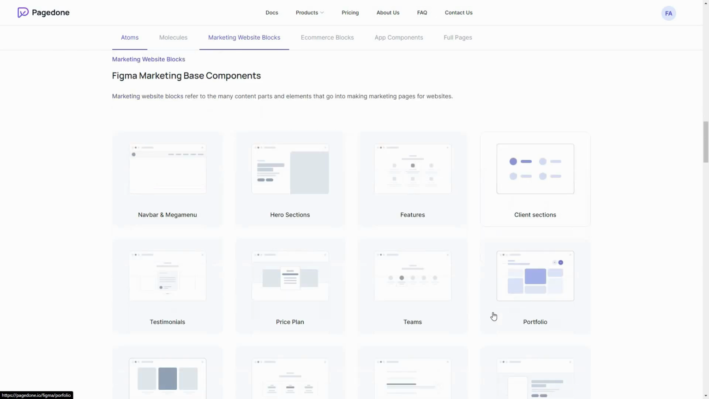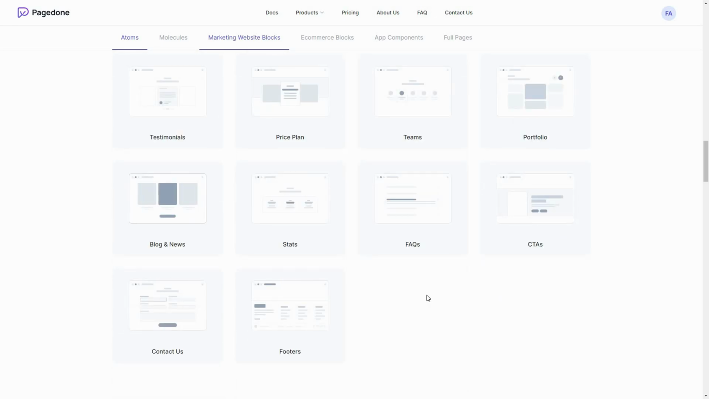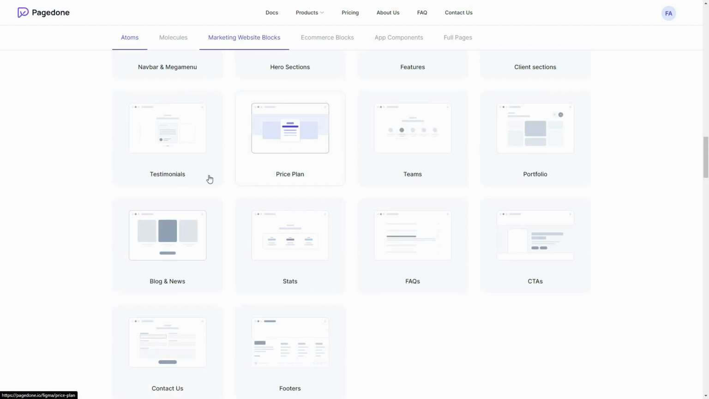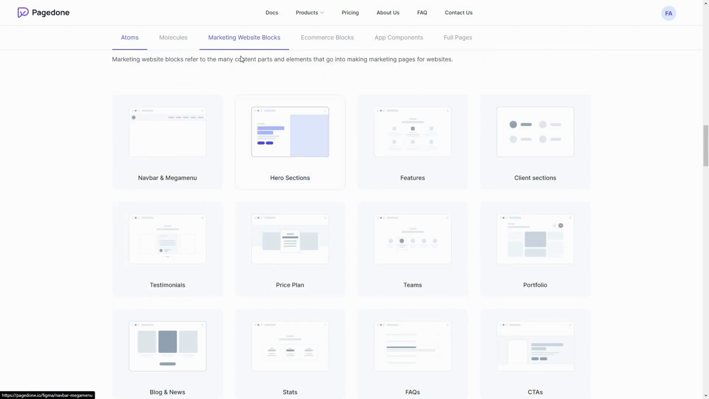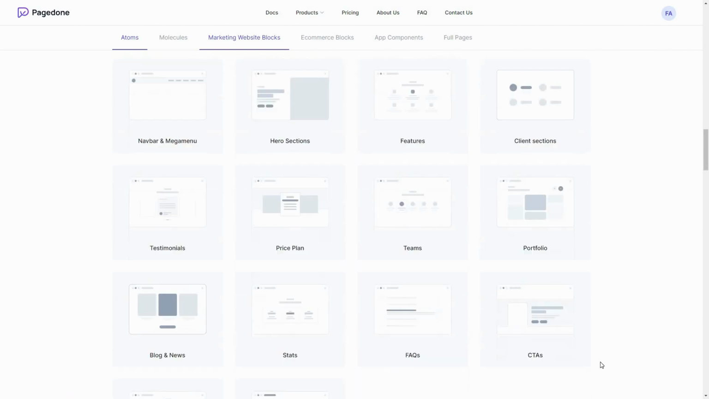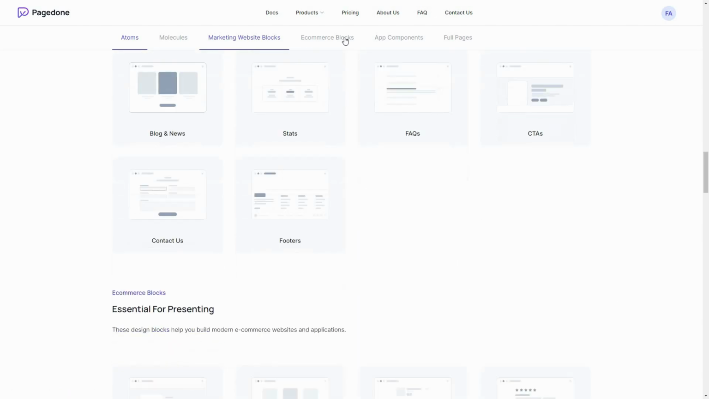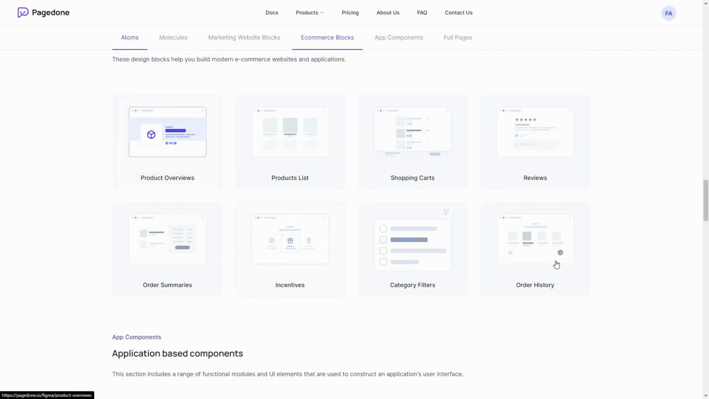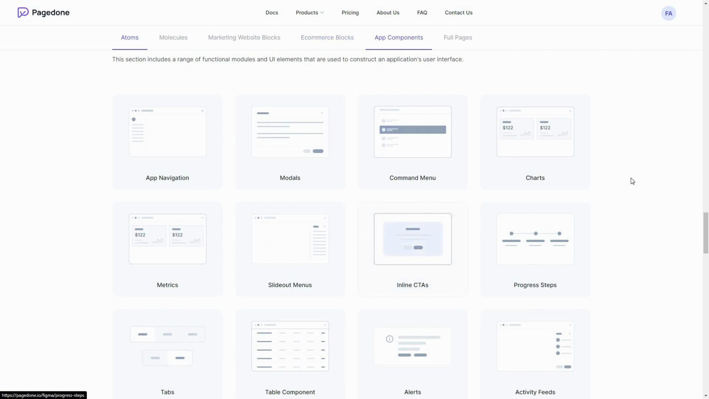Now let's go back. And after molecules, we also have the marketing website blocks. So here are all of them. There are some really important blocks such as this FAQs, CTAs, which means call to actions. You have blocks for blog and news, the contact us block, pricing plan, testimonials, hero sections. So on this marketing website blocks, there are some really important blocks that you can use on your website. And then we have the e-commerce blocks. So here are all of them. Then we have all the app components.